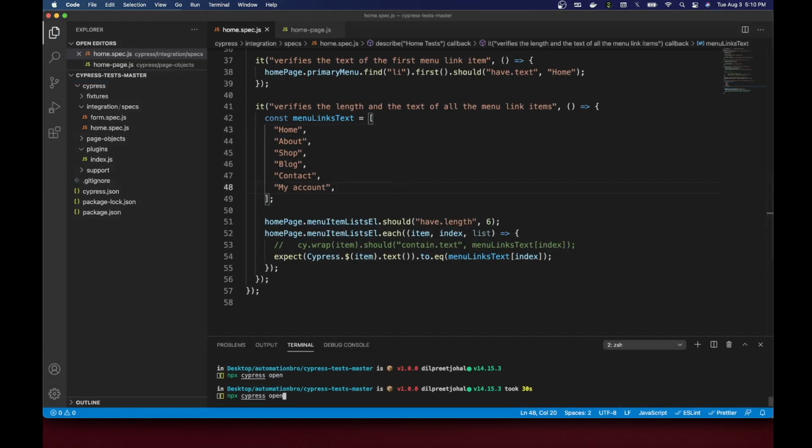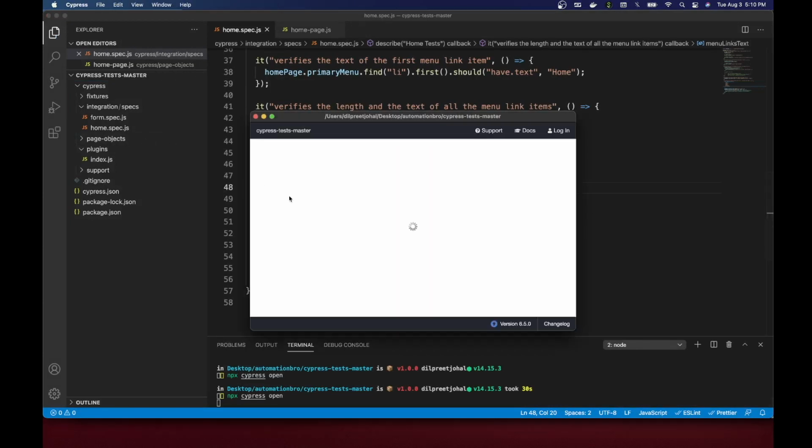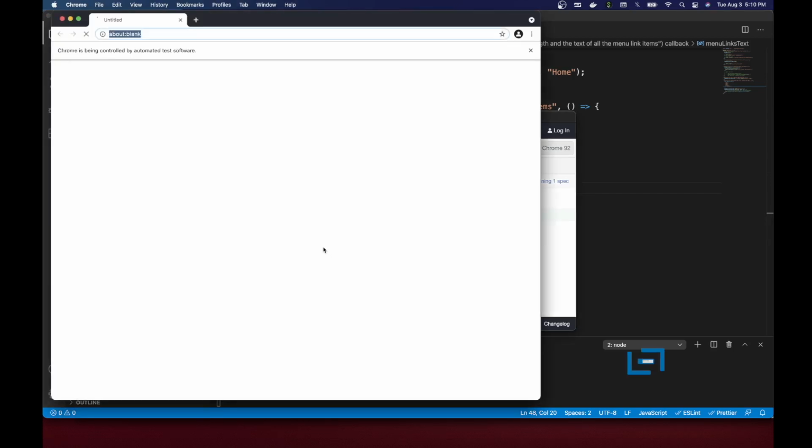All right, so I'm going to rerun this. And this time we should not see that page object showing up over there, because obviously that was not a test, right? So we shouldn't see this. We should only see the tests that we have created. This is good. Now we're going to run our home.spec.js.